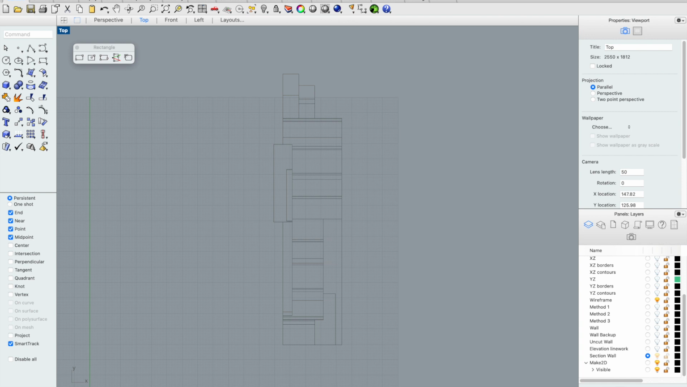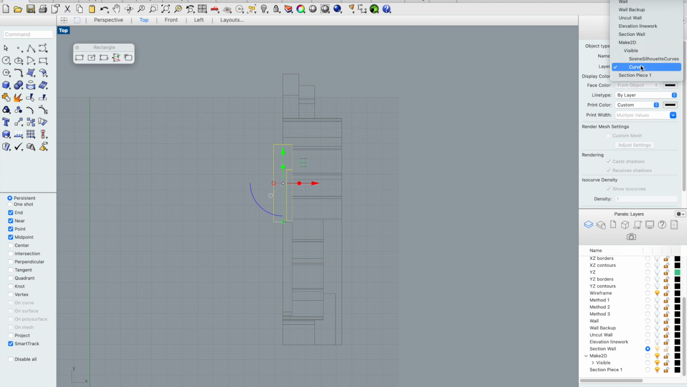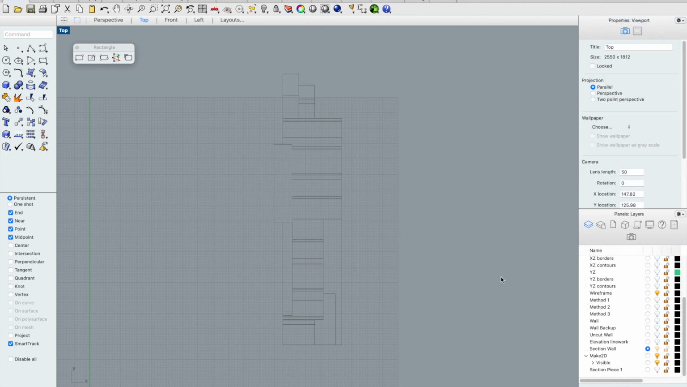So for example, maybe what I can do is make a layer called Section Piece 1 and move this stuff to that layer. And then I'll just go ahead and turn it off just to keep track of what I've done so far. Section Piece 2.